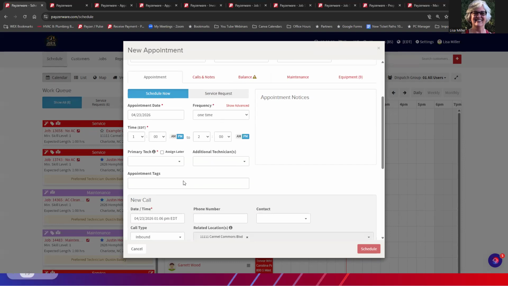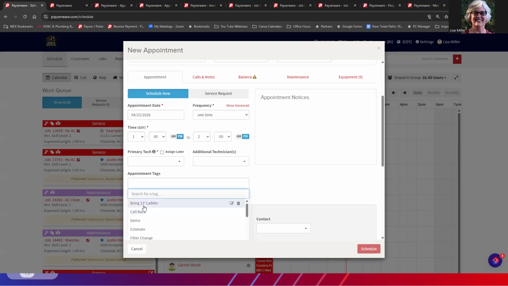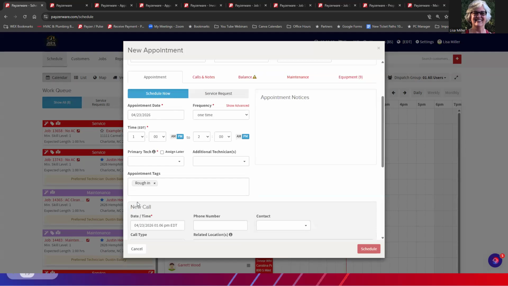So let's say you had a job where you were doing multiple stages, or you have a company that has plumbing, electric, and HVAC, or any combination of those. You can put an appointment tag on here, and you can put in here to bring the 12-inch ladder. If it is a rough-in, you can do that.